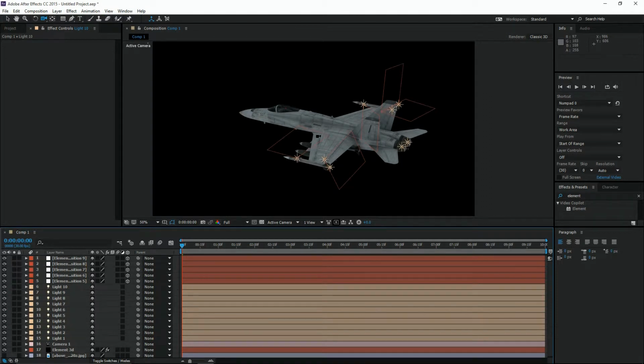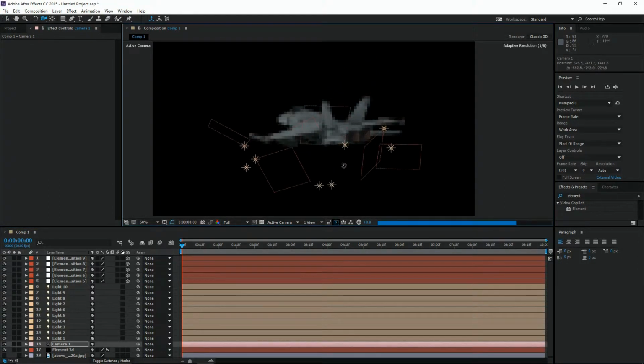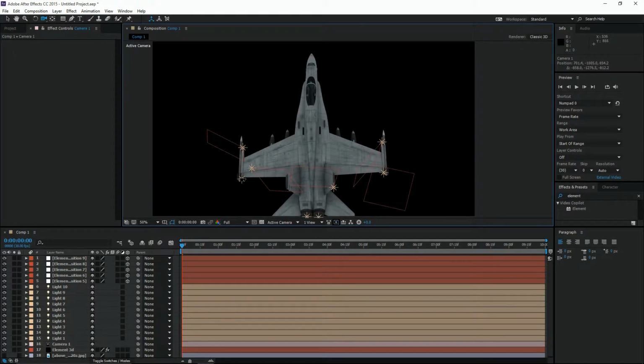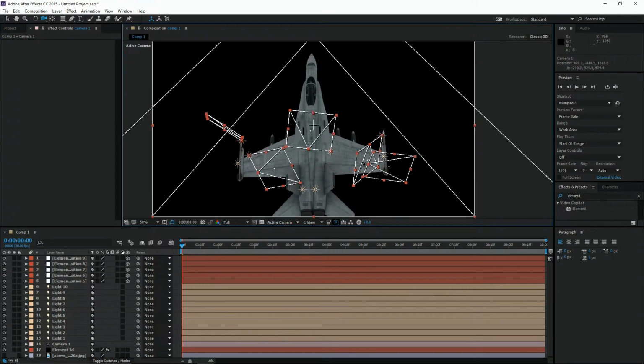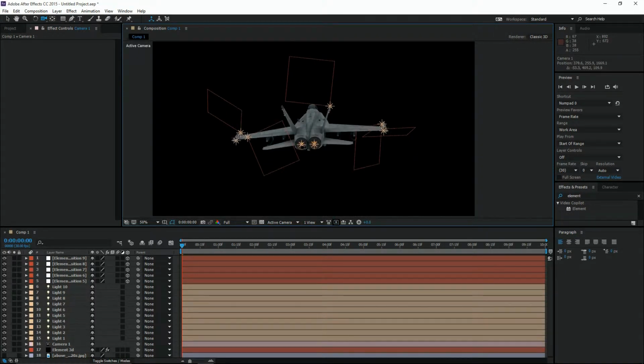Okay, all nodes are set. I'll show you the lights and what I'm talking about also. Okay, we got paper trail one, paper trail two. Exhaust trails. Got the lights, the blinking lights right here on the one wing. I mean, technically there really should be more lights, but oh well.